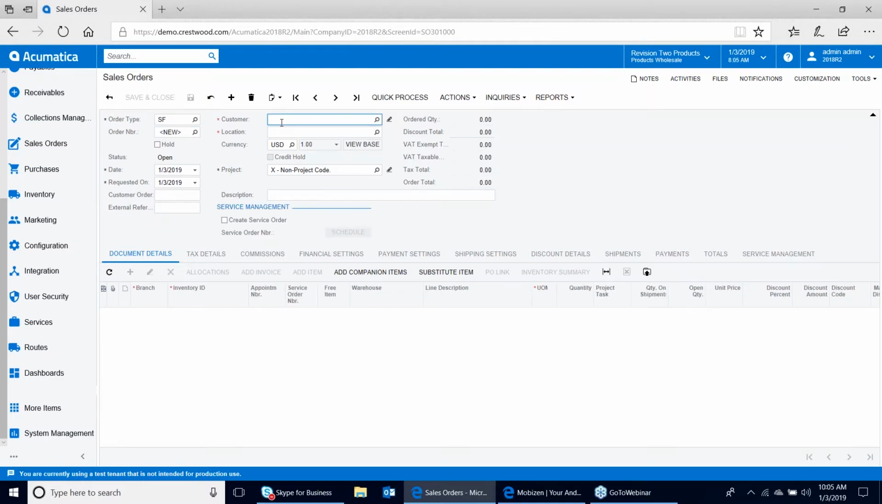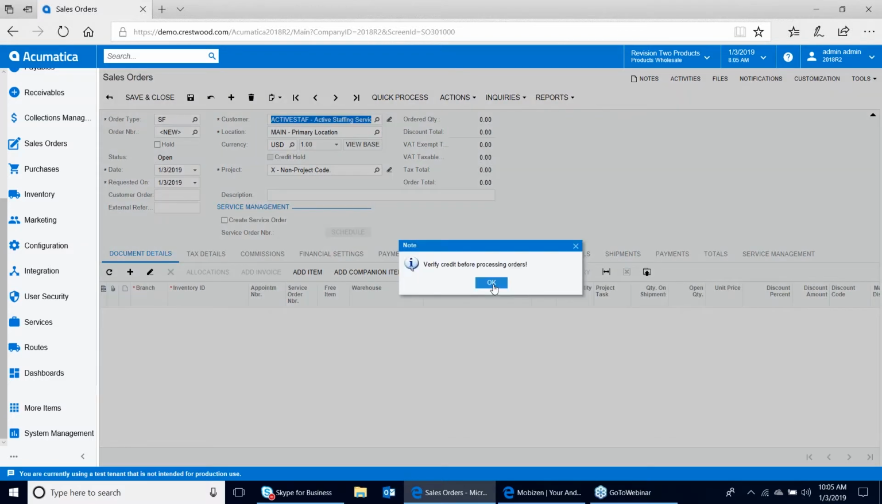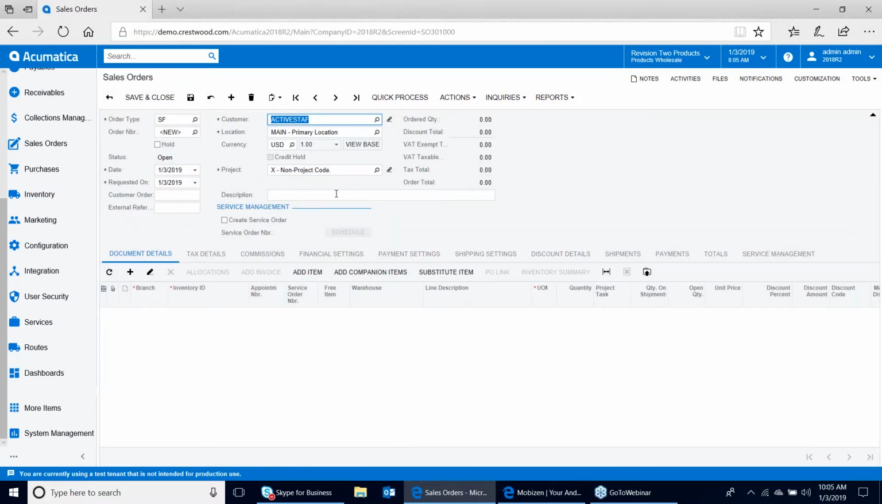Go ahead and pick a customer. I'm going to use Active Staffing Services. That's the name of the customer. I got a little pop-up, verify credit before processing orders. That's neither here nor there for today's demo.